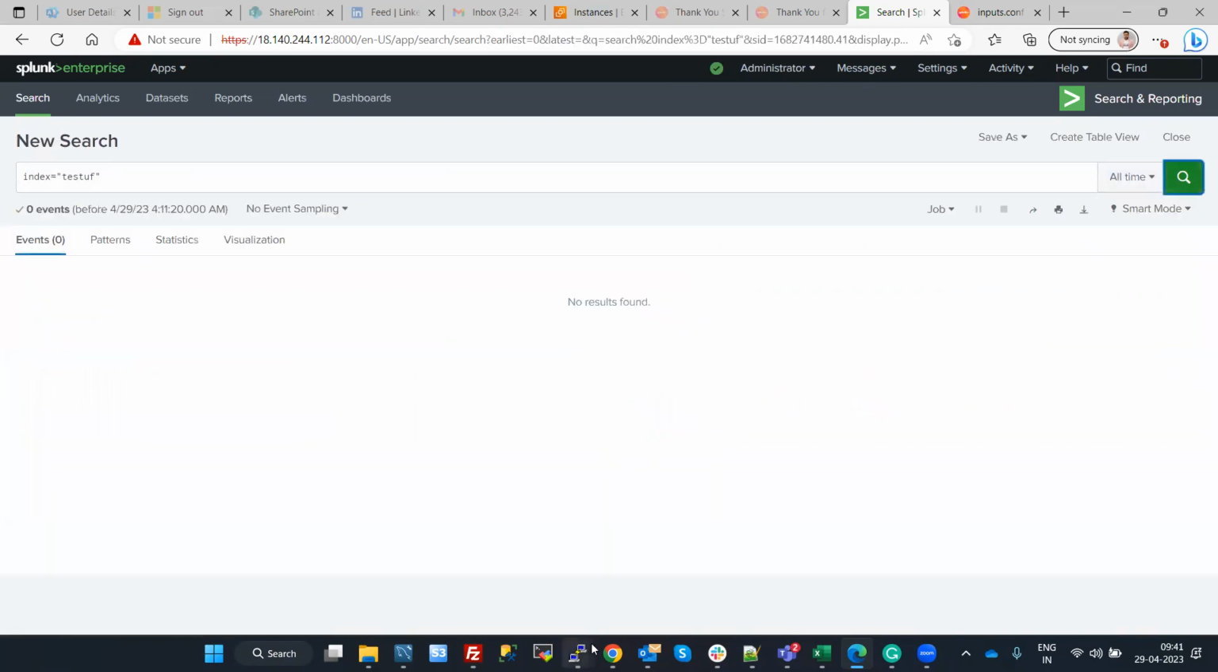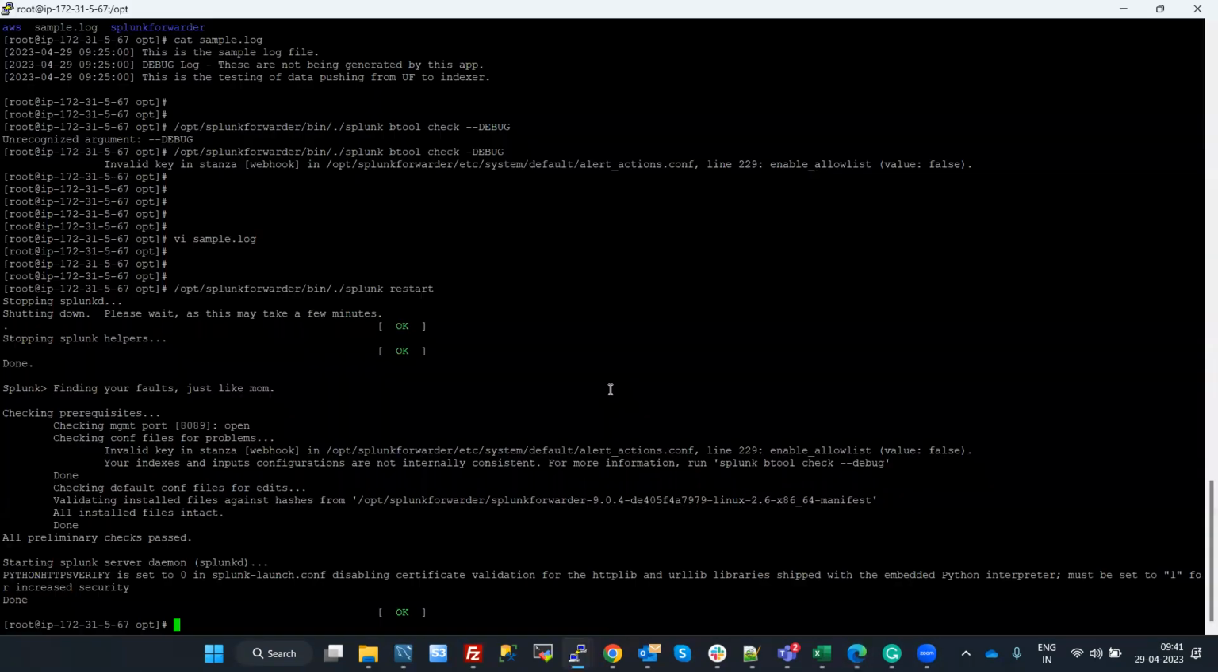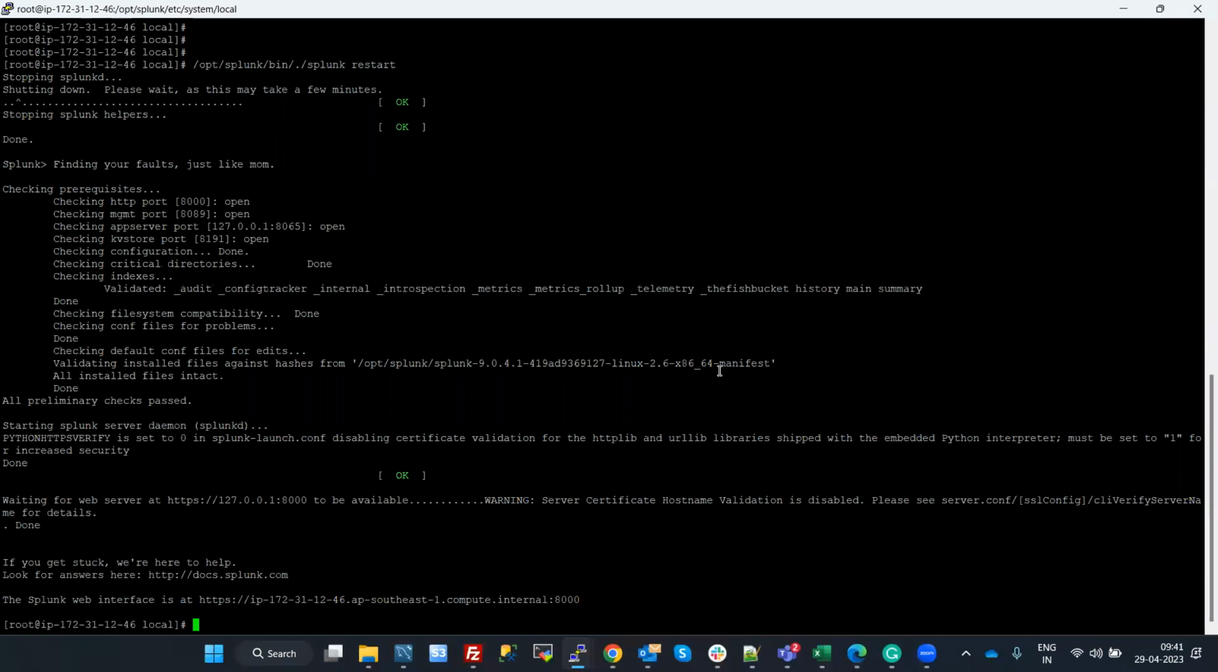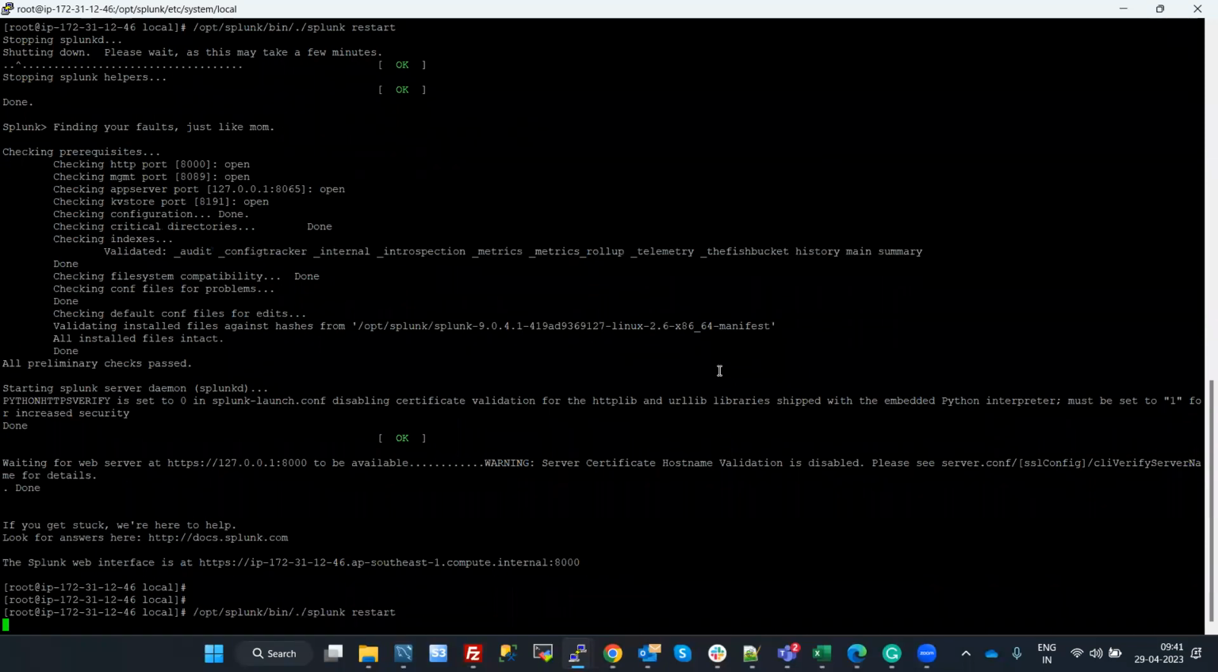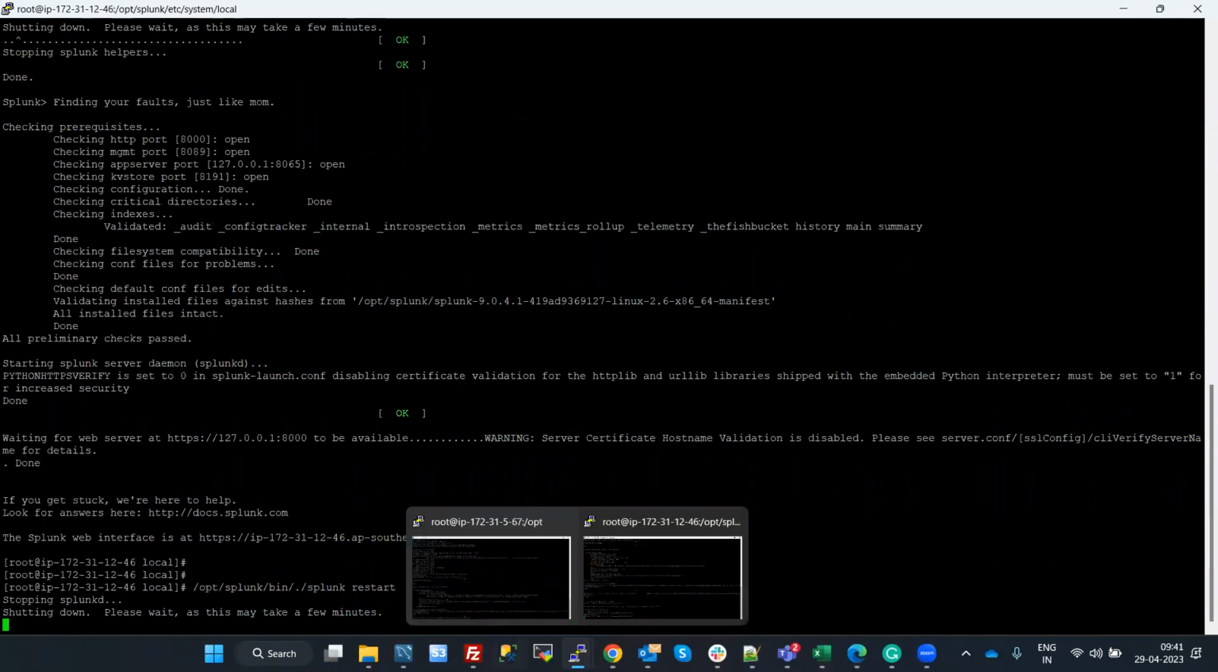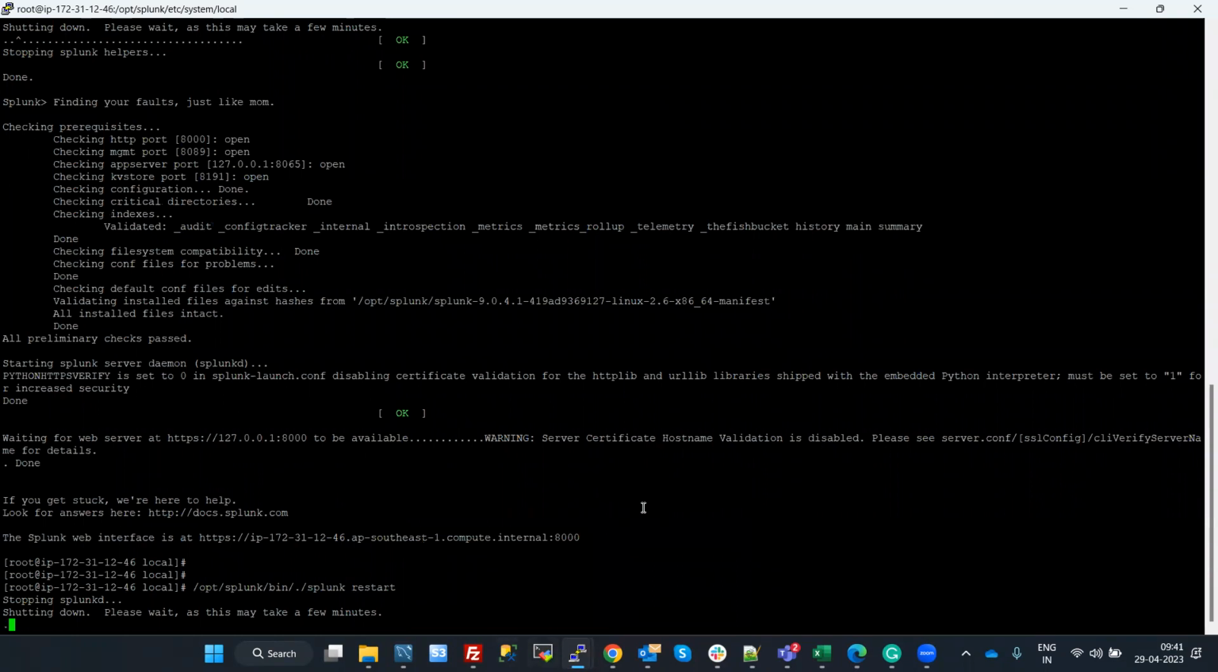So now if you restart this, we need to restart indexer as well because we made the configuration changes. Because we have created that index test UF there, right? So need to restart it.